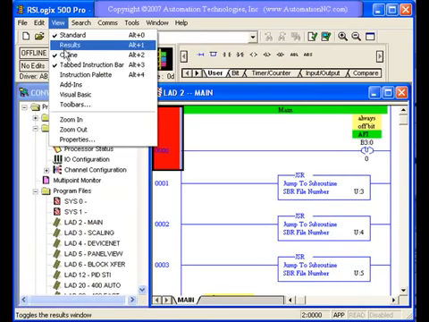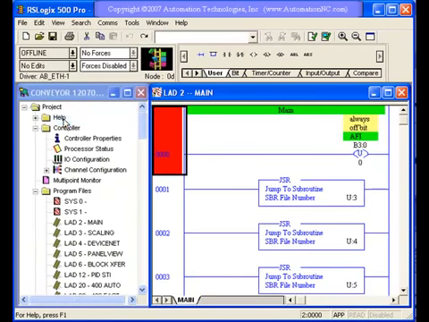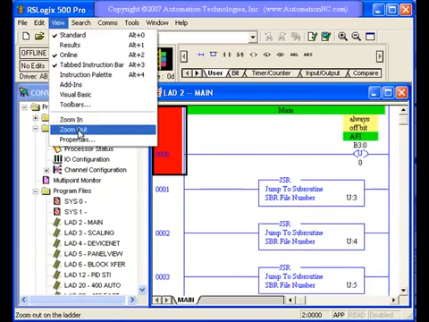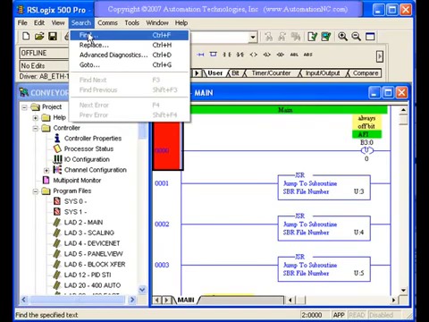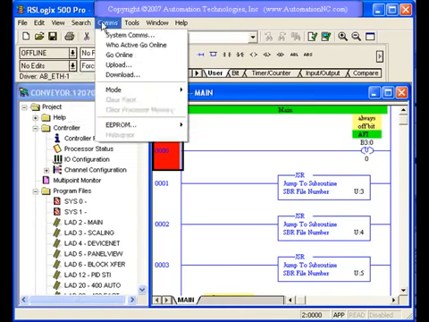On the view menu, this is where you can control what toolbars are shown, and you can actually do zooming in, and you'll notice zooming out of your ladder and some nice little things like that. Searching, we'll get into this in a future lesson, where you can find and do replaces. Advanced diagnostics is a very useful function for getting around your program quickly and, of course, going to rungs directly.